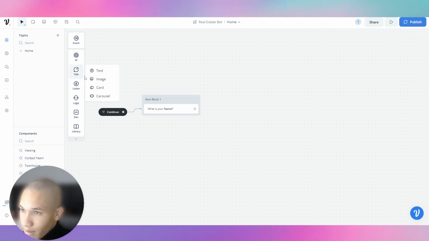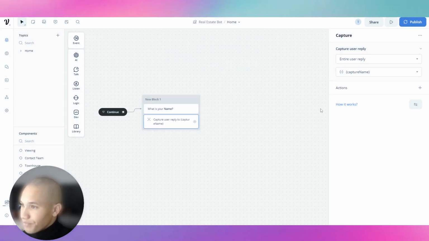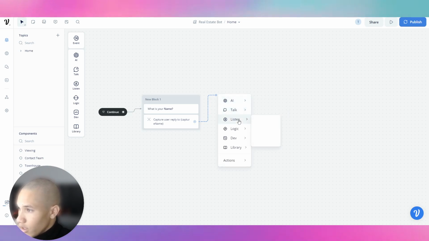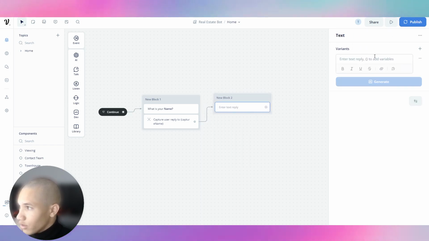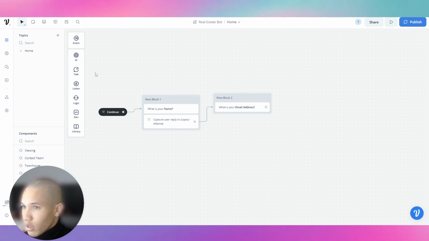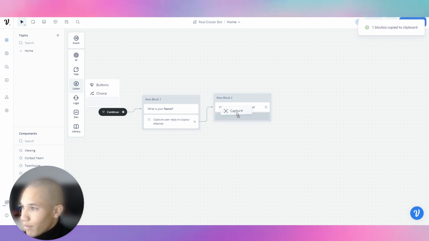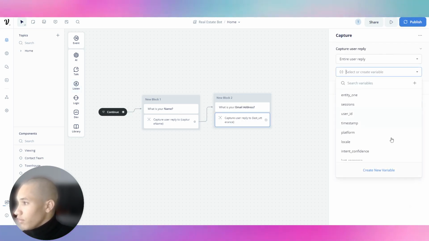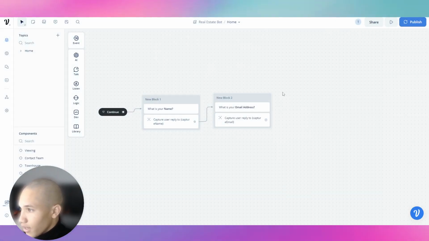Ask them their name. We're going to capture the response and create a new variable. Delete this. We're going to say capture name. This is the Zapier automation part. Then we're going to add a text and ask them, what is your email address? Then we'll make this bold. Again, we're going to capture the same thing. Okay, we have to add a new one. We're going to delete this variable, create new variable, capture email. These are all the parameters we're going to be sending out to Zapier.